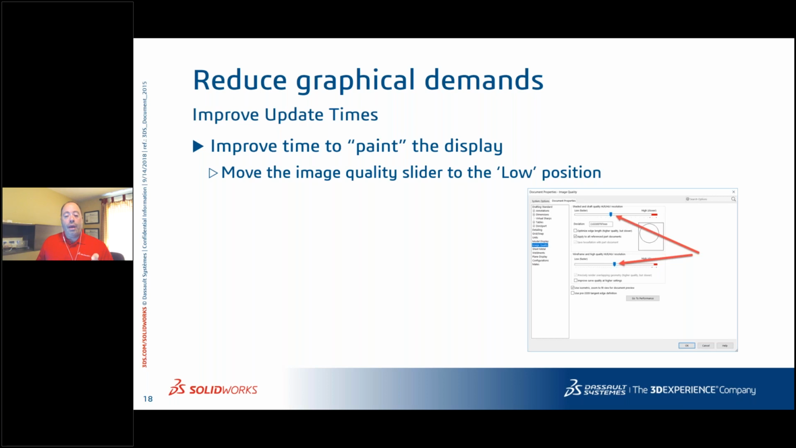And also, go and take a look at your templates. When you start a new part, it asks you for a template. You start a new assembly, it asks you for a template. Go in and check those templates. So you could actually create templates with low quality and medium quality or resolution, however you want it. But do that at the template level so you don't have to go in each and every time to adjust this for each and every part.